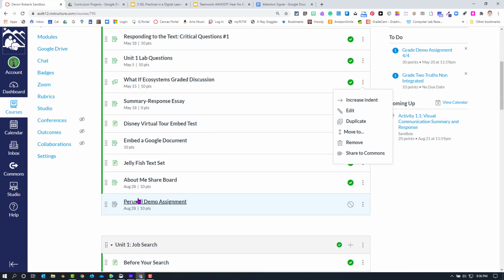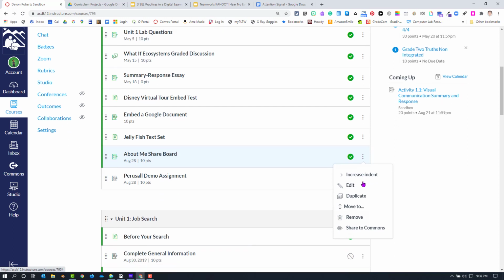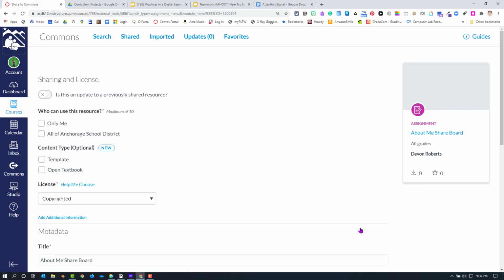Today we're going to go ahead and use an assignment. We're going to use the All About Me assignment, and we're going to push that into the commons. So step one is locating what you want to share and clicking the option button next to it. And then clicking the share to commons option down at the bottom of that menu. So we click that. This is going to pull us into the commons interface.